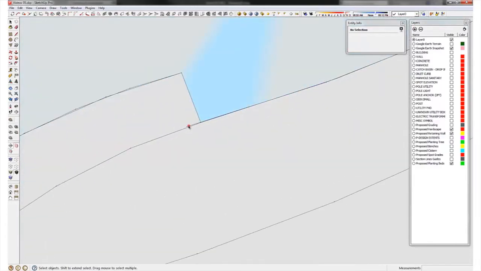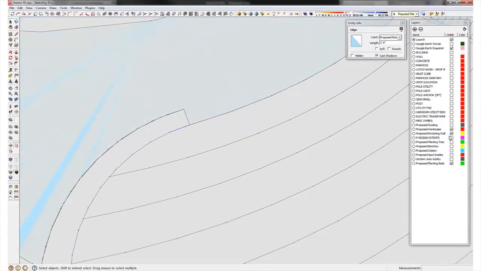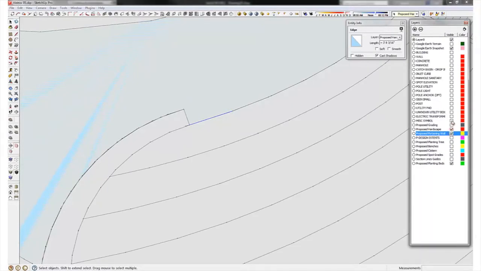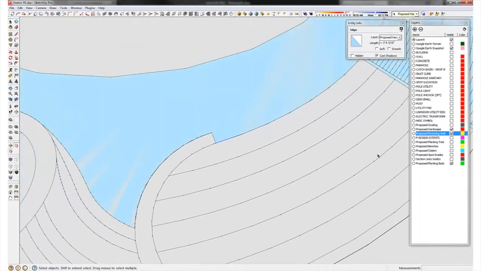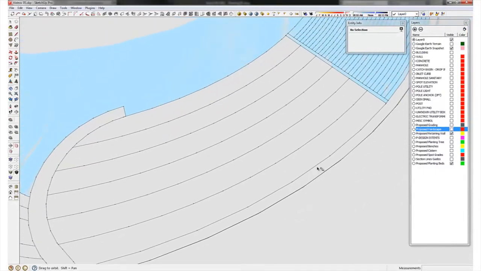One of the problems is that there's a doubling of the retaining wall. This one is also retaining. So get rid of this. Actually, this one is hardscape, so I'm going to get rid of hardscape and see if it makes any difference. Okay, that's better.